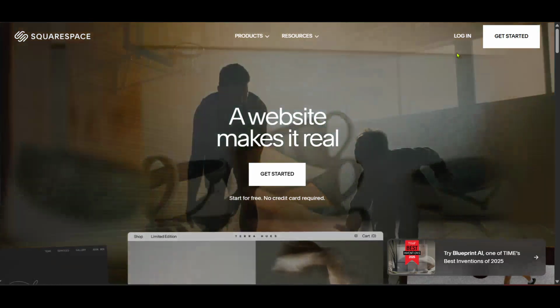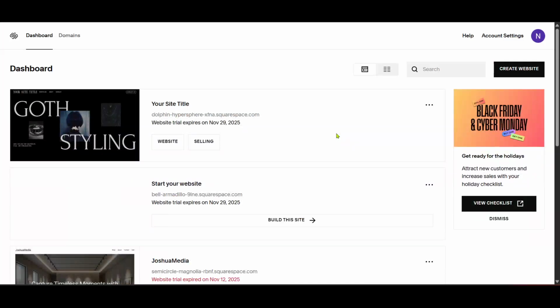After successfully logging in, you should find yourself on the Squarespace dashboard. This is your control center where you'll have access to all your site's features. Look for the Website tab. Clicking on it will take you to the area where everything about your site is housed, and this includes your pages, design settings, blog posts, and more.